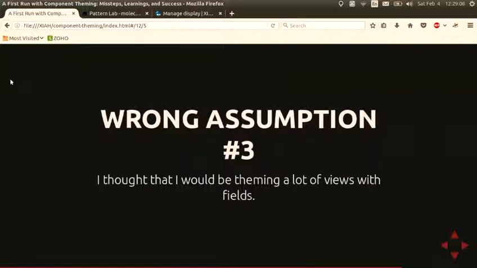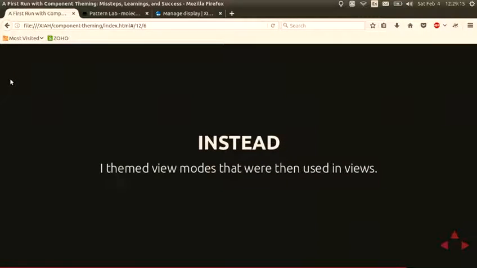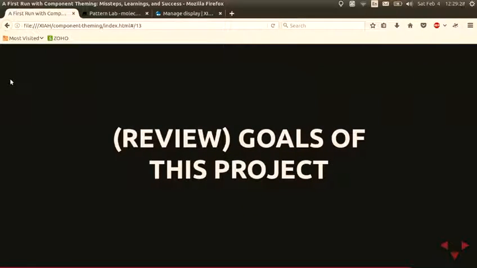Wrong assumption number 3 was I thought that I'd be theming a lot of views with fields because that's normally how I would start with views. I just put a whole bunch of fields in there. It turned out it was a lot easier for me to do things by using view modes. So my views just call content that give me view modes of my nodes, right? Is this going to work in every example? No, but it worked for my example and it made my life a lot easier.